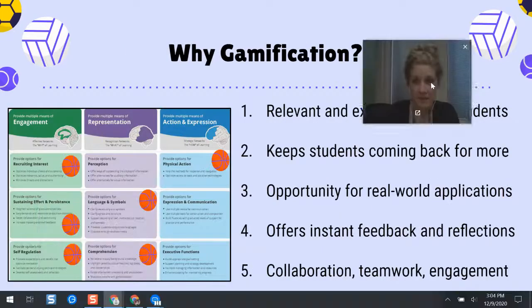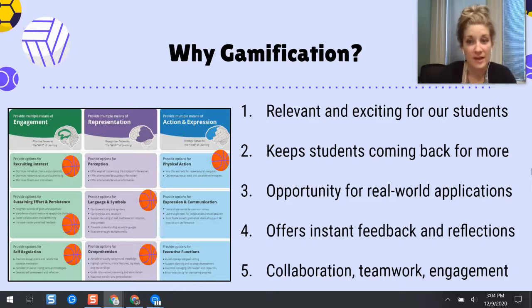So with that being said, there are lots of universal design for learning connections when it comes to gamifying learning and bringing some fun review game activity components to your learning. Obviously, engagement's a big piece in this. Our students love playing video games. They like leveling up and earning badges and love that competition. It's something that they seek out in their free time. So it is something that's engaging and relevant for them. So it connects to that recruiting interest piece.